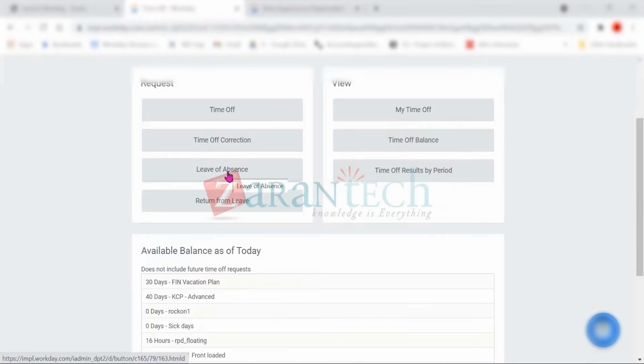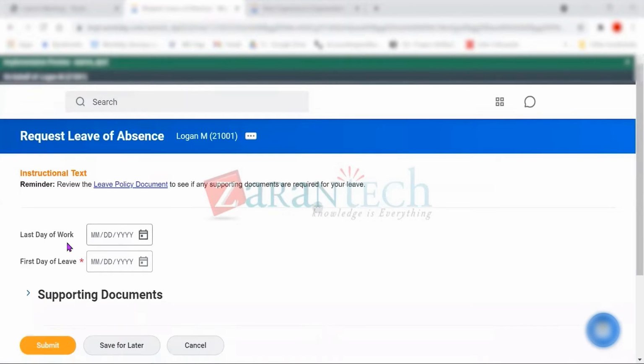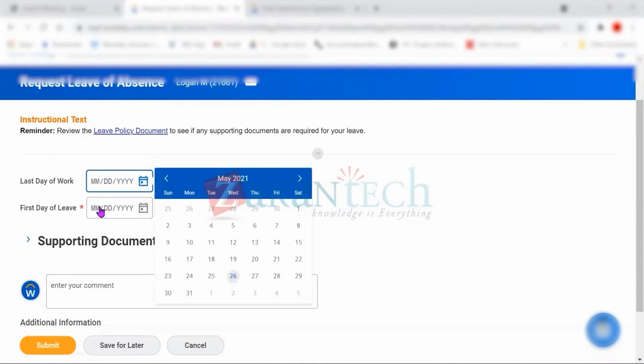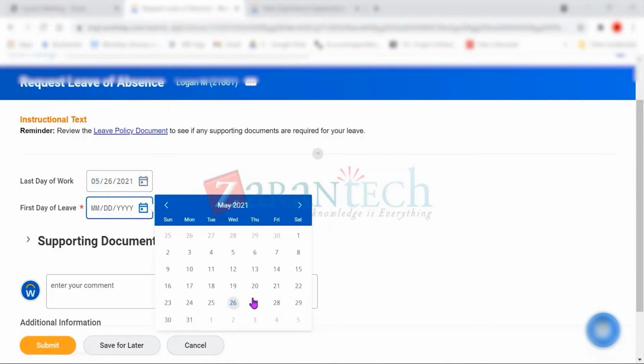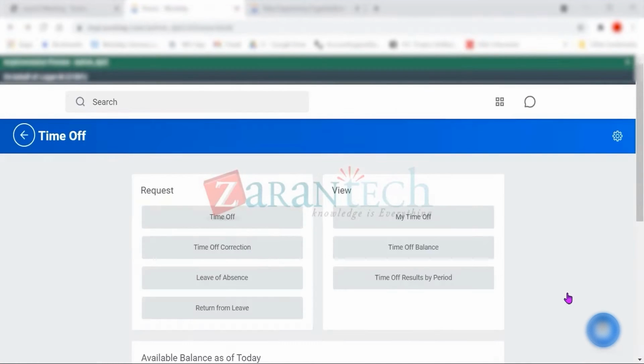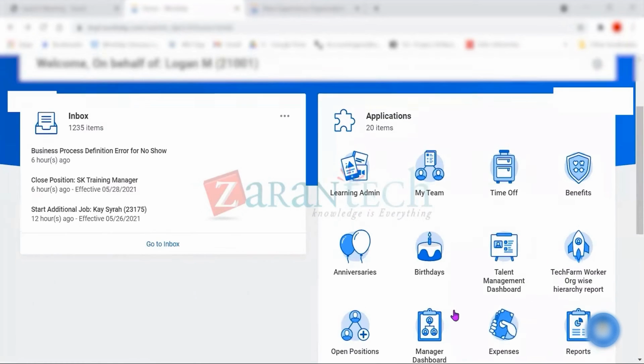So when I click on leave of absence, I will be mentioning the details here, like the last day of work, the day before I go on leave, and then the first day of leave. For example, if I'm working today, I want to mention the last day of work is today, and the first day of the leave should be tomorrow, right? And the leave type I can pick. So I just want to show this is the way the task happens. Okay. So these are the worklets.